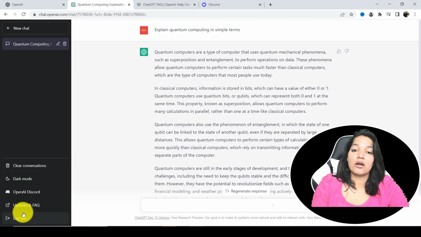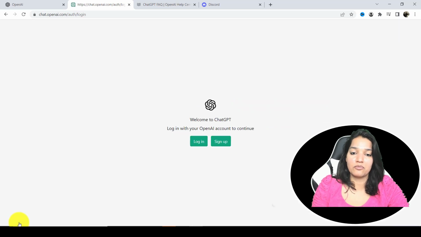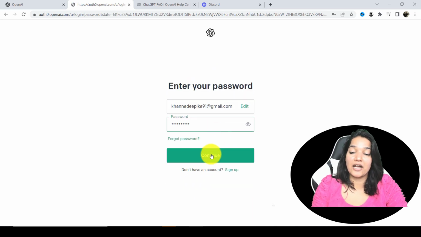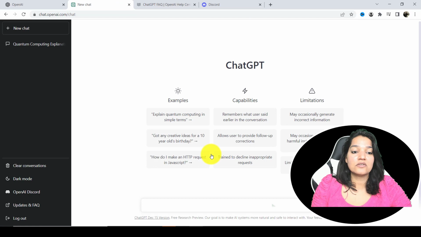If you want to log out, you can click on this log out and it will log you out from ChatGPT. And if you wanted to log in back again, you click on this login here and it'll ask you for your username and password, provide that, and then you will be able to use ChatGPT again. So this is how the different options that you see on the screen look and behave.